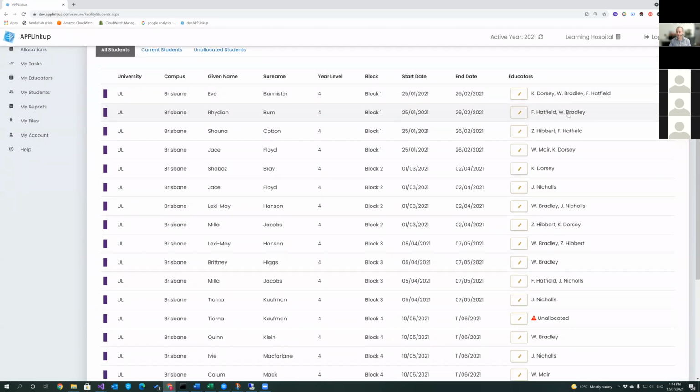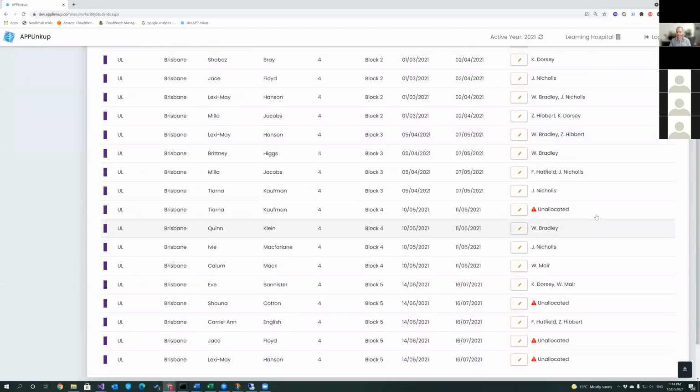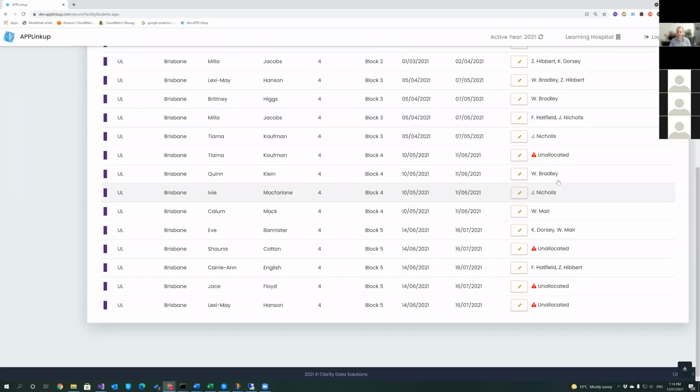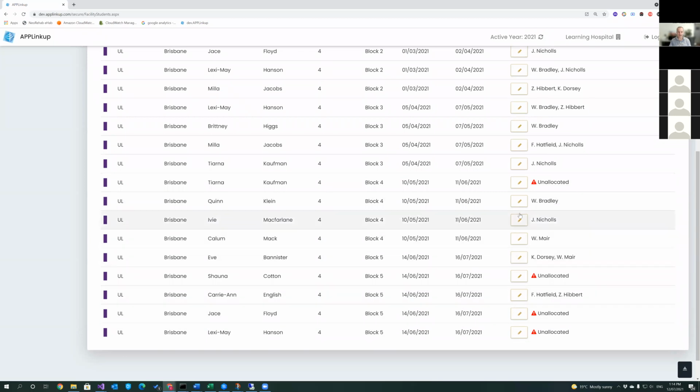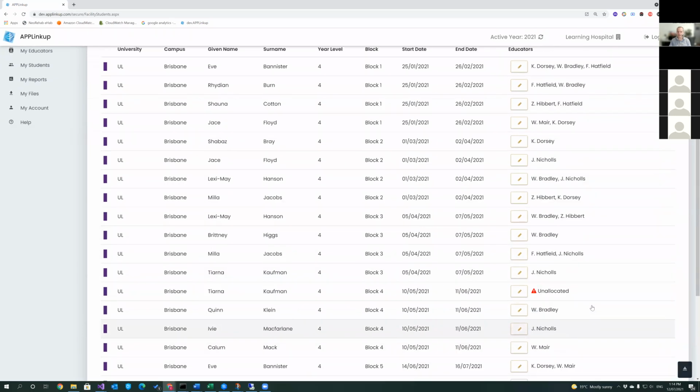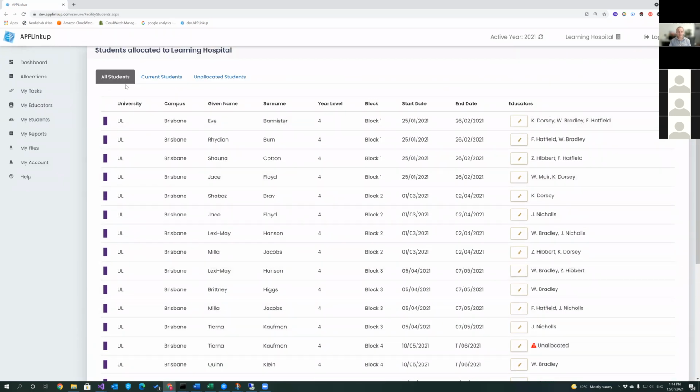You can see which educators were allocated to which students, and you can also see in there which currently are unallocated and need that allocation to be done. So that's the first tab. So that gives you just a global overview of all of the students in the system.